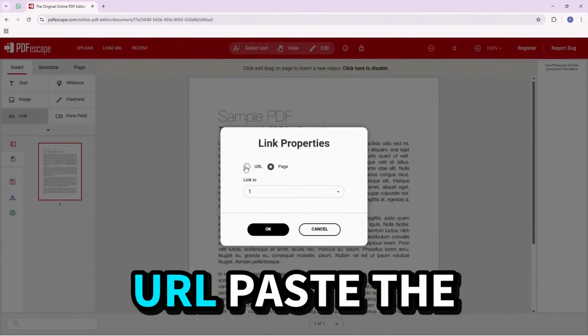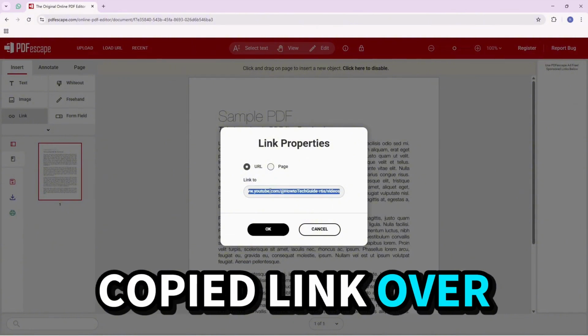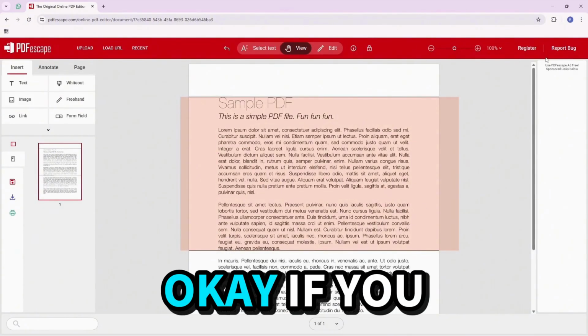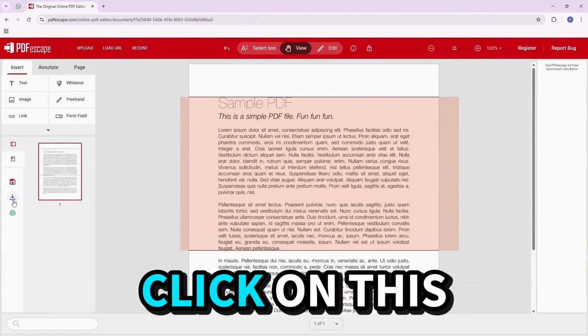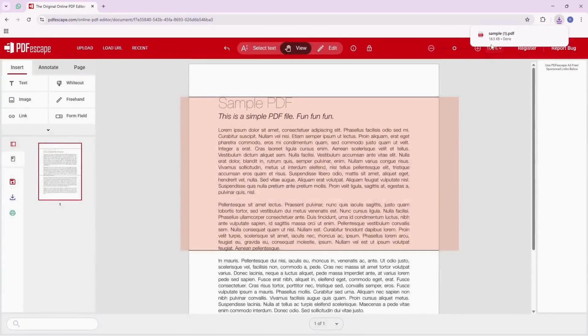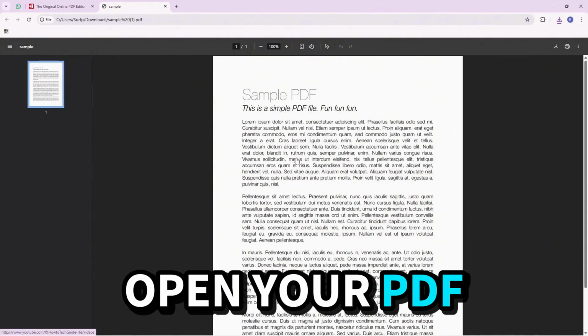Select the option URL. Paste the copied link over here. Now click on OK. If you want to add more links, repeat the process. Once you are done, click on this download icon. Now you can open your PDF.